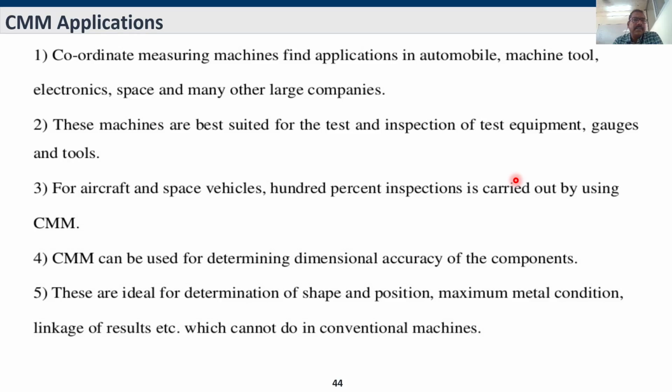Then what are the applications we have for CMM? CMM, coordinate measuring machine, finds application in many areas, as I said, such as the automobile industry, aerospace industry, paper industry, medical industry or healthcare, or semiconductor industries. So mainly automobile, machine tool, electronics, space, and many other large companies where you need geometrical accuracy. Dimensional accuracy is very, very important. Functionality depends on the dimensional accuracy. So wherever dimensional accuracy is important, you use it.